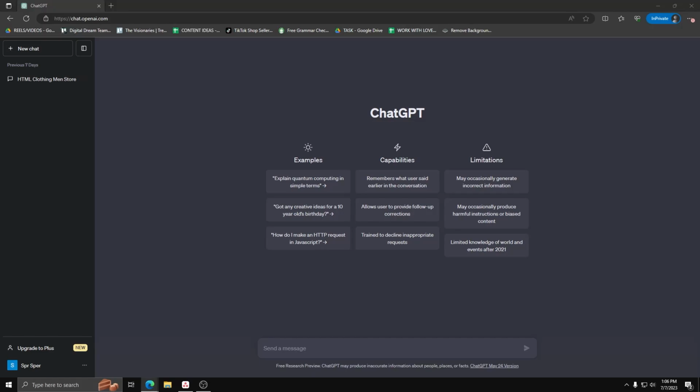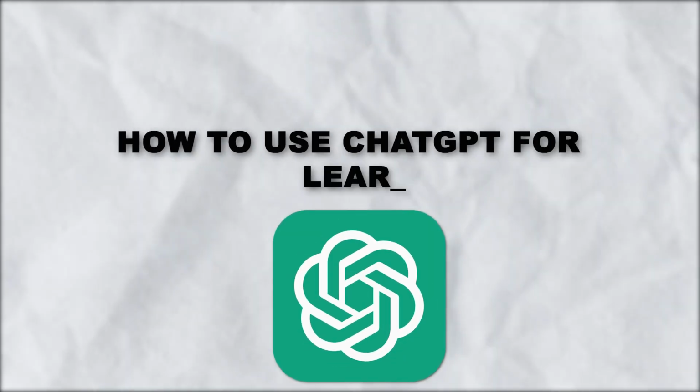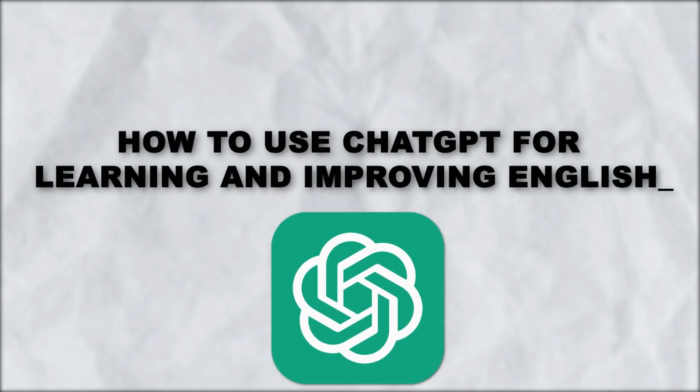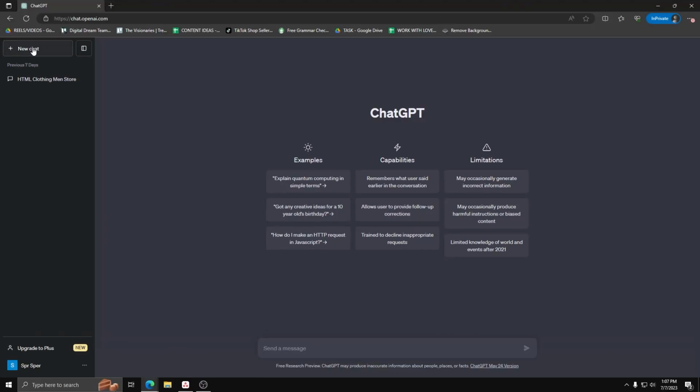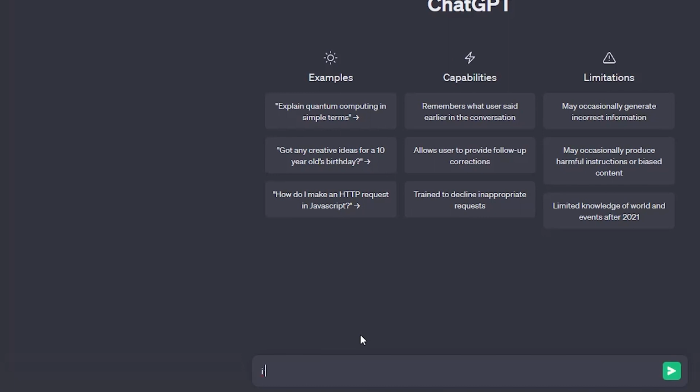For today, we'll show you how to use ChatGPT for learning and improving English. Firstly, make sure you have an OpenAI account logged in. Go to the ChatGPT website and feel free to ask ChatGPT for any advice when it comes to anything with speaking the English language. For now, we can ask it to find a different word to say hi.